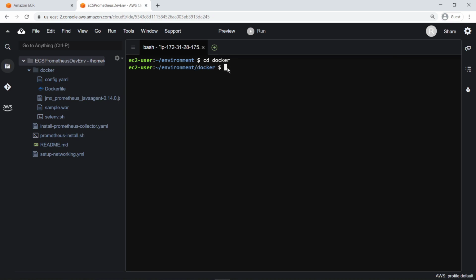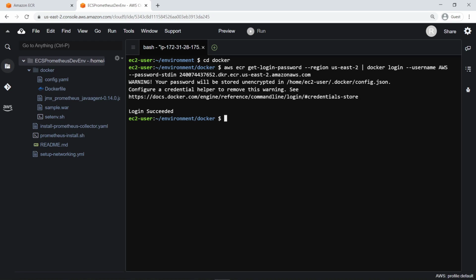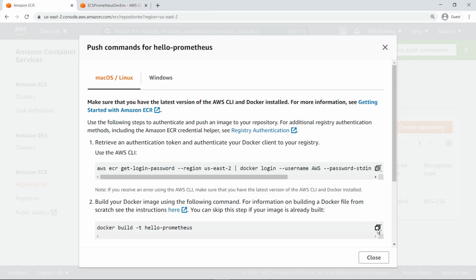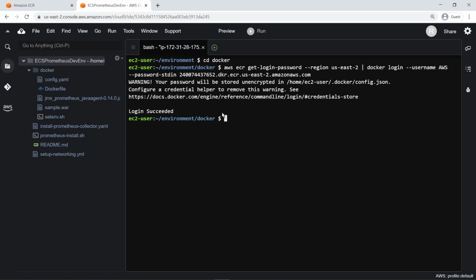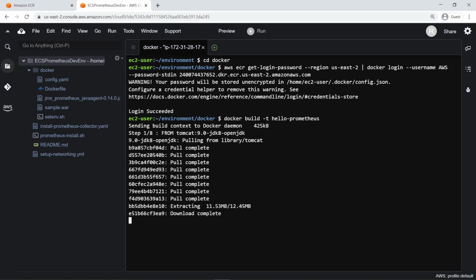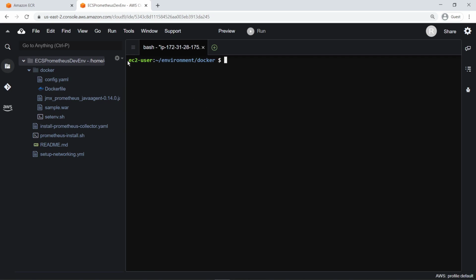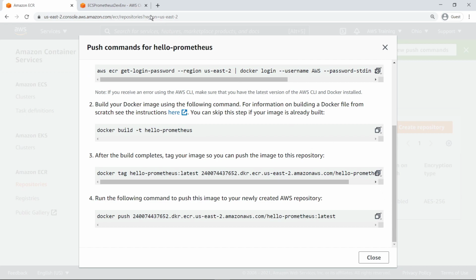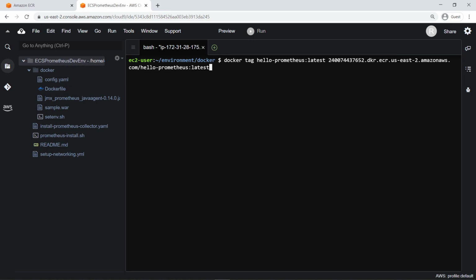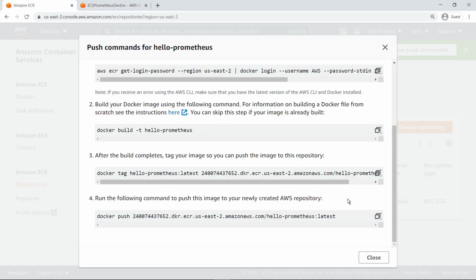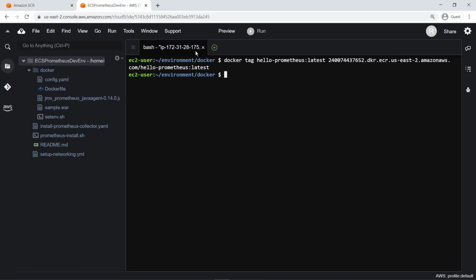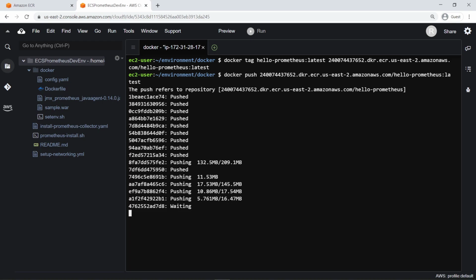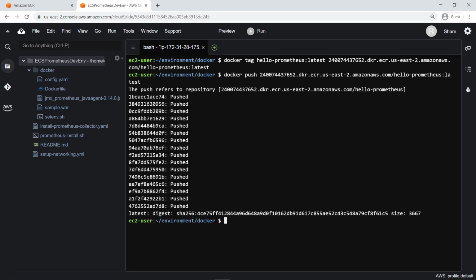We'll paste in the first push command, which retrieves an authentication token allowing our Docker client to push our data to our ECR repository. Now let's copy and paste the command to build our Docker image. Now let's copy and paste the commands to tag our image and push it to our ECR repository. Our image has been pushed to ECR successfully.